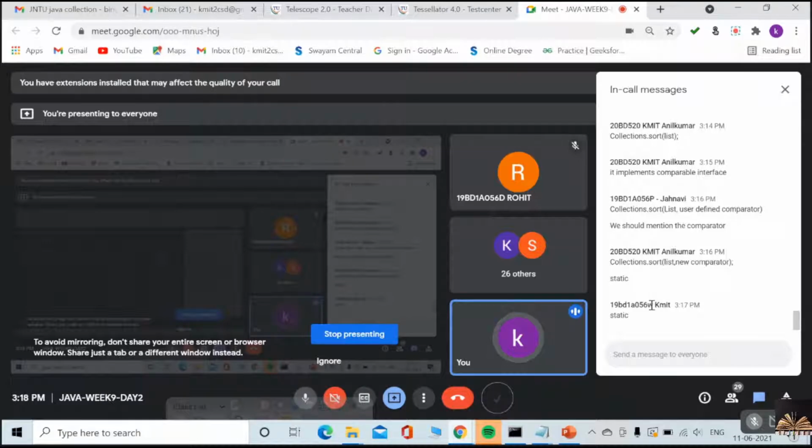Of course, you can skip the generic. You can write plain instantiation of priority queue. That is creation of object.